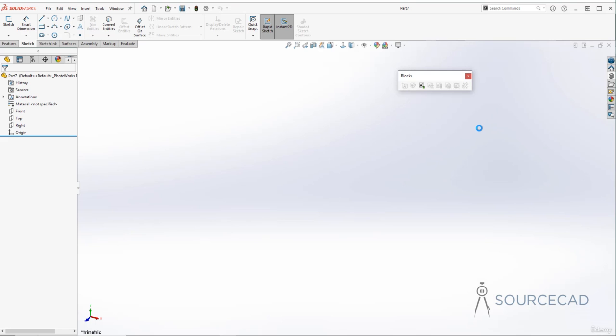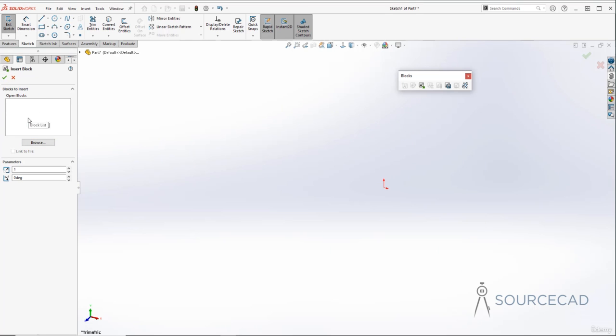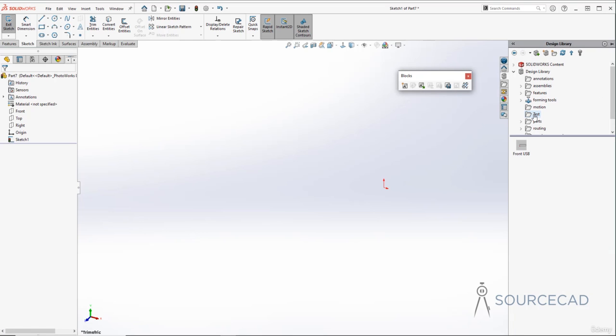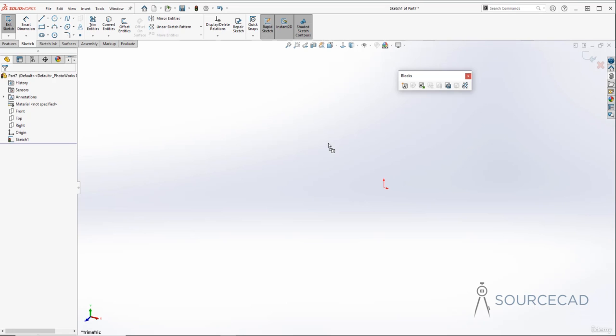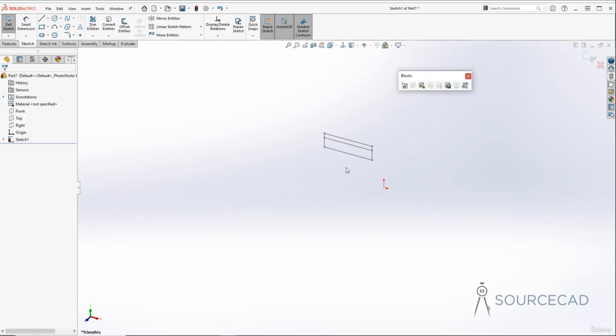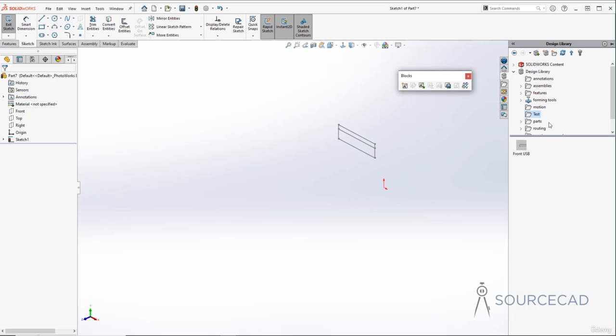Now in a completely new drawing, of course, we don't have any block, because if you click on the Insert Block option and select a plane, you won't see anything here. This is completely empty. Now if you go to this Design Library, we still have the test folder, and inside it we have the front USB. To insert it, all you have to do is drag it and drop it, and it will insert the block in our drawing. Click OK and we have the USB front view here. So that's how you can create your own library of blocks and save it inside the Design Library. From here, whenever required, you can insert the blocks.